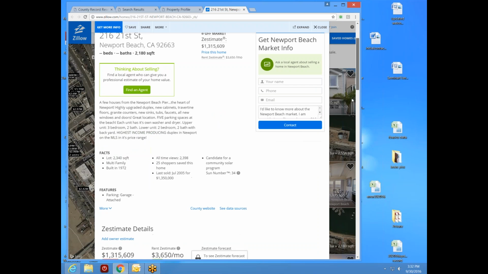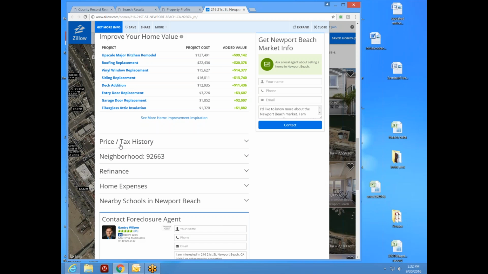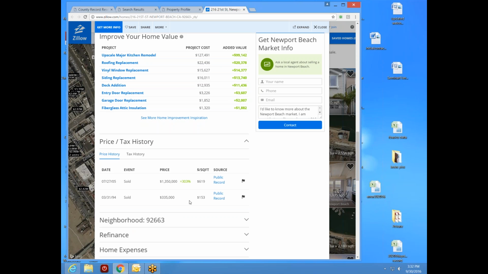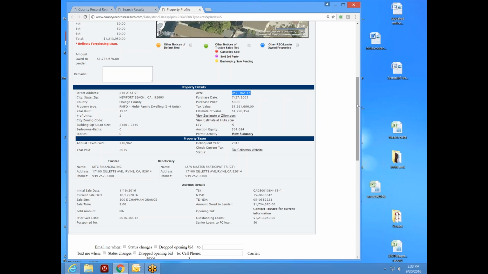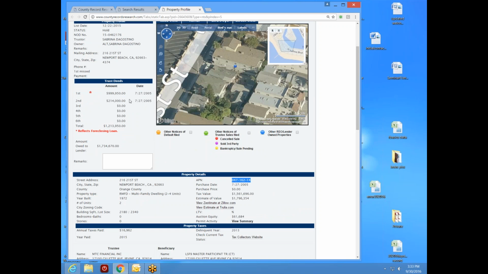Let's just see if they tried to list it before on their price history. No, they didn't. So it shows me that the place sold in 94 for 335, and then it sold again July 27th, 05, for 1.3. So they bought it for 1.3 in 05. They literally came in with $100,000 down, and they haven't made payments probably since 2009. Okay, we know the situation.